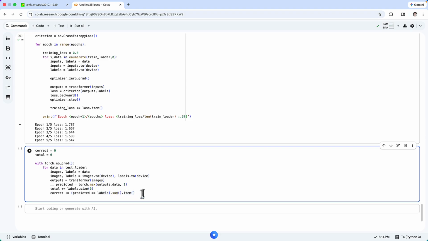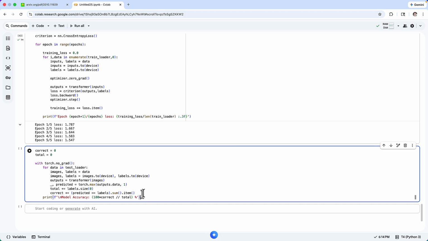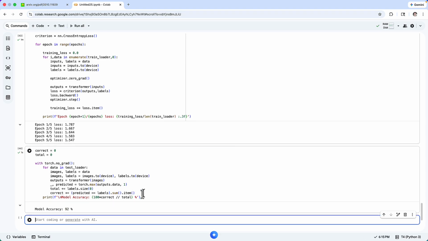And so all that is missing is now to print out the model accuracy. And so we say 100 times the correct numbers, and then we use an integer division by the total. And this should work. And so we do get 92% accuracy on our ViT encoder.